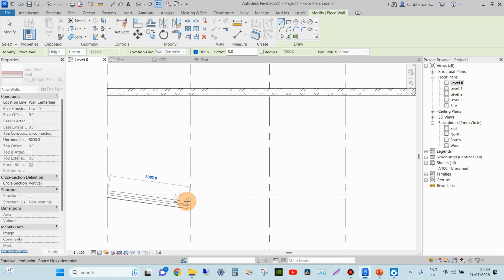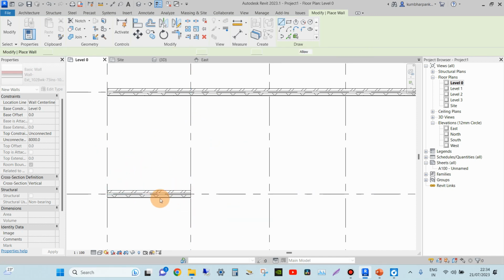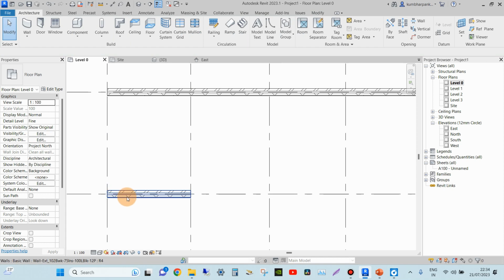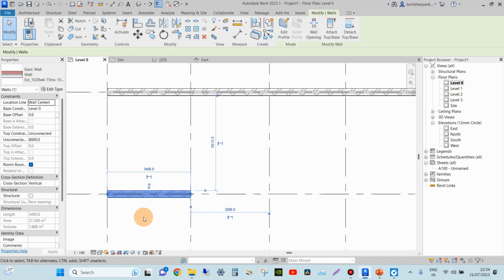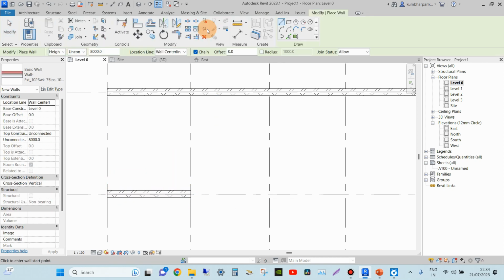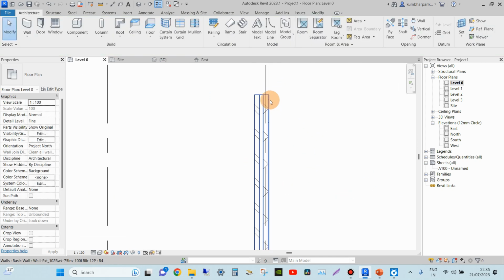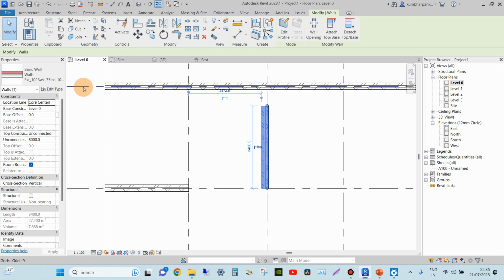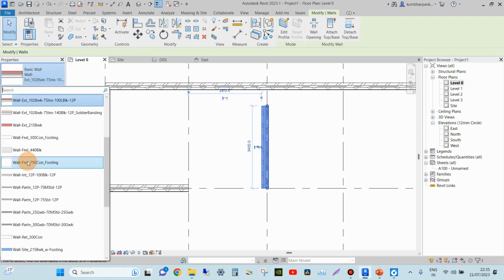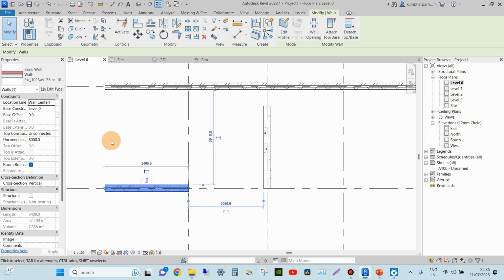So if I click 1, 2, you can see it is coming from the center of the wall or the center of the line. Now similarly, click WA, select the next option, core center line. See here. So you can see core center line. It is selecting the core center line. Let's make it normal wall so it won't be confusing for you guys.